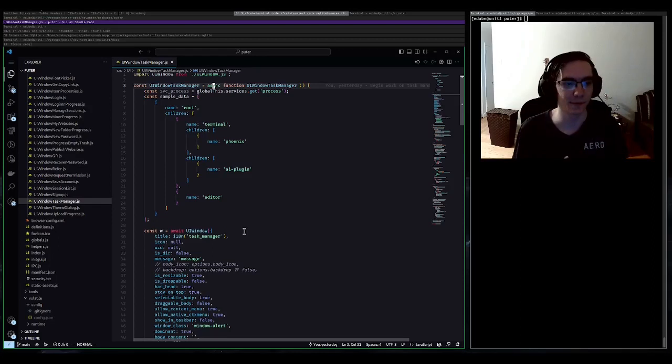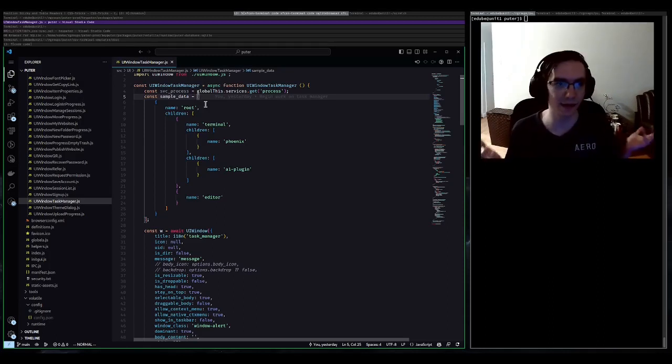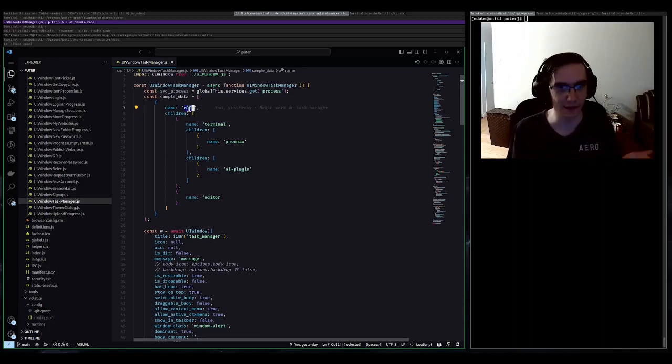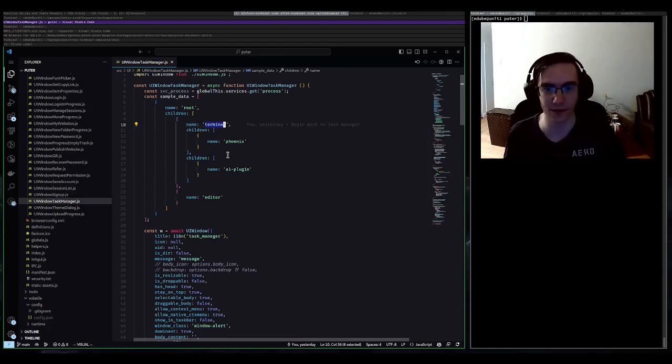This is the class for the Task Manager window that I was showing earlier. It starts off with some sample data, and this data is arranged in a tree structure. We have a root process at the top. This is actually going to be called init later on, and some example child processes. So the terminal, and then the shell. Our shell is called Phoenix, would be a child process of the terminal.